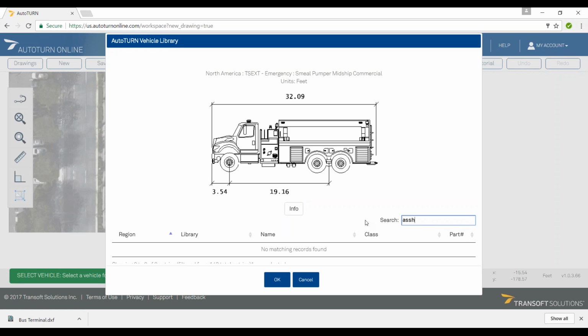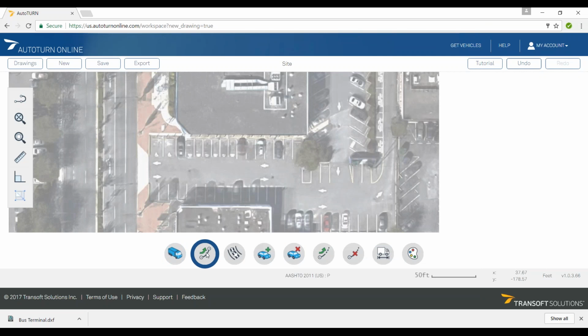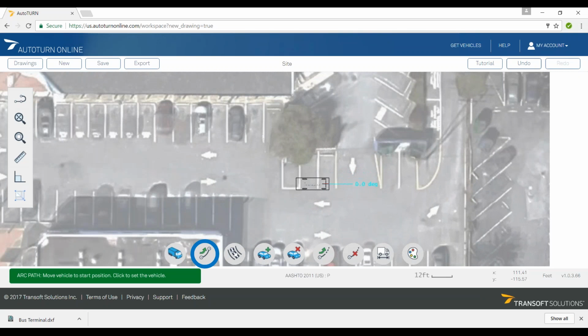So if we type AutoTURN, I'm sorry about that. We're looking now for passenger cars because we would like to place them at the parking stalls, see how close our truck will come. So to set up that scenario, we can click again in generate arc path.